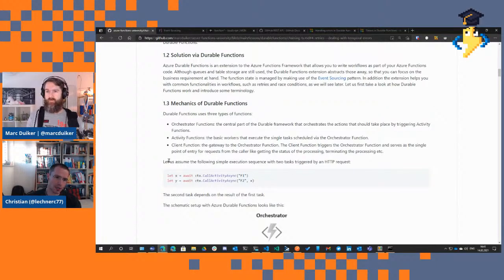And the last part that we have is a client function. This client function is your gateway into the world of durable functions. So this is the function that you call in order to kick off an orchestration. So the client function triggers the orchestrator function, which then triggers the activity functions.